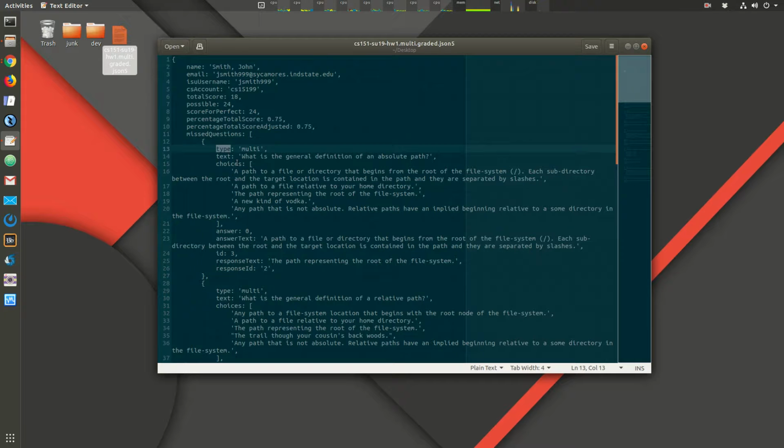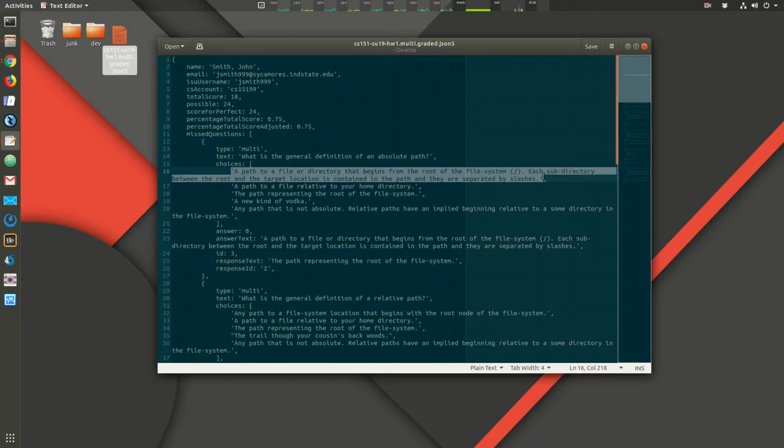Alright, so what kind of question was it? It was a multiple choice question. What is the question text? So this is the text of that particular question. Choices, these were the choices to choose from, and again we see this square bracket here. That means this is a list of items. So choices is a key, and the value of that key is a list of items. So each one of these items is a string of characters. So these are the multiple choice options that you had when you were taking the test. Okay, so what is the general definition of an absolute path?